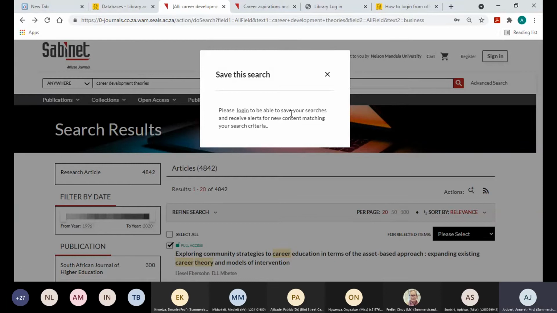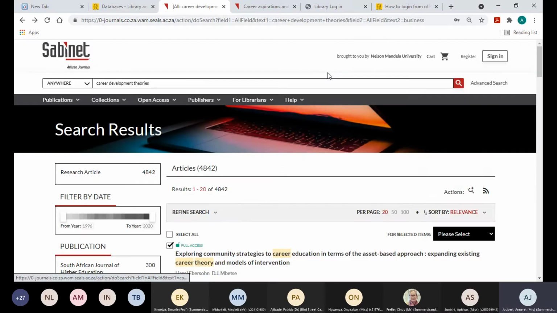you have to log in. Unfortunately, I've got my login details. I haven't used that for a long time, but then you will log in and you can save your search. And you will be able to see it here at the top. There's a reading list right at the top of this page. Okay, let's untick this one.